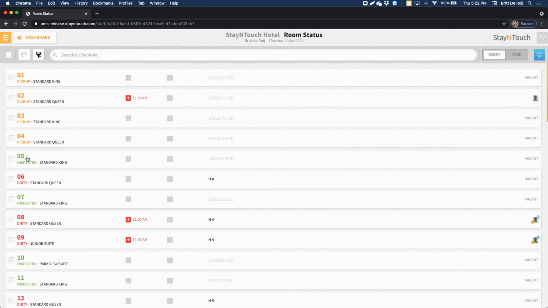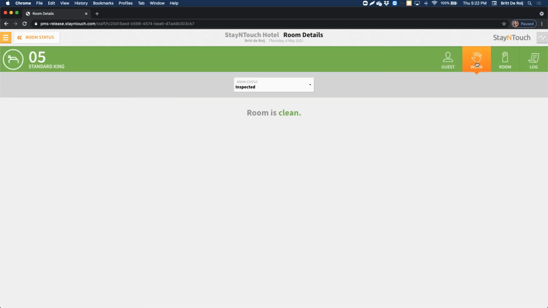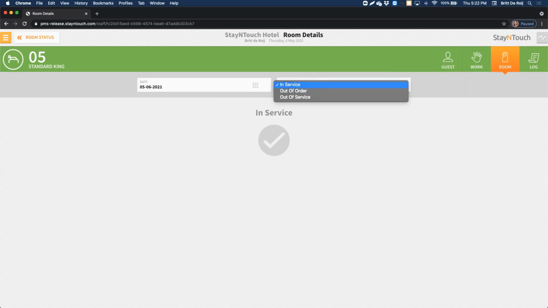Or whenever I move into one particular room, I'll be able to say, okay, I'm moving into the room toggle here, and then putting the room out of order or out of service. And the difference between the two is that out of order will deduct from your inventory and out of service will not deduct from your inventory.